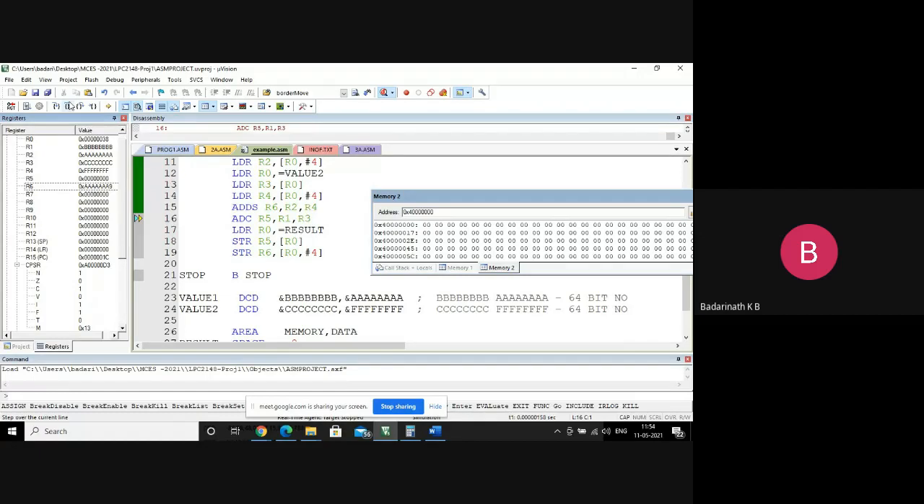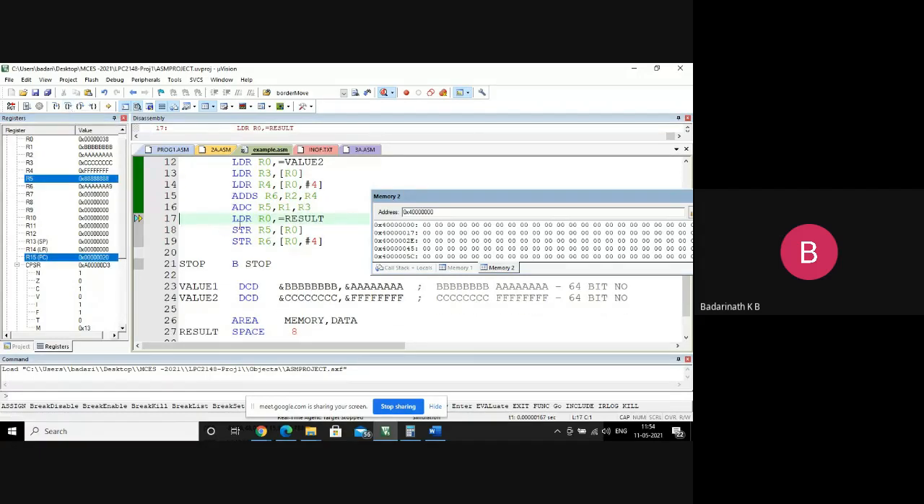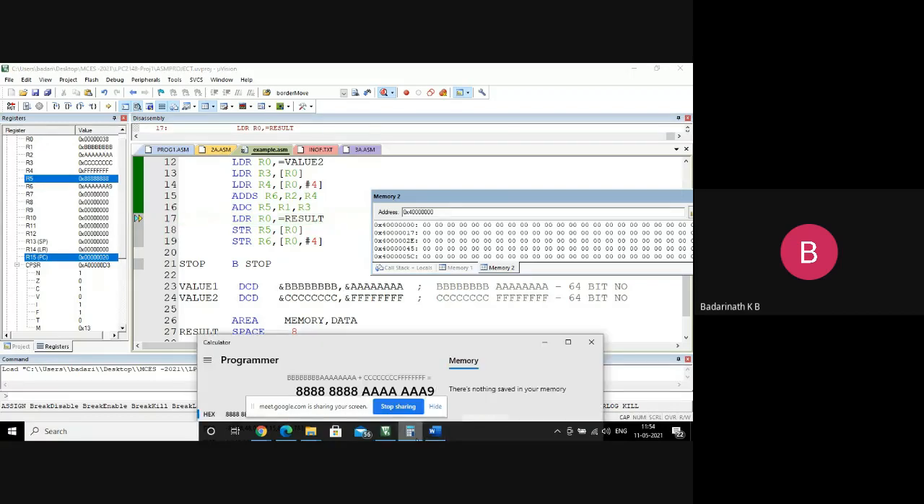So now I'll perform the addition. See what result you got in R5 after this. Verify in your calculator: 8888. So R5 contains 8888. That means my answer is correct. What is there in R5 is the correct answer.